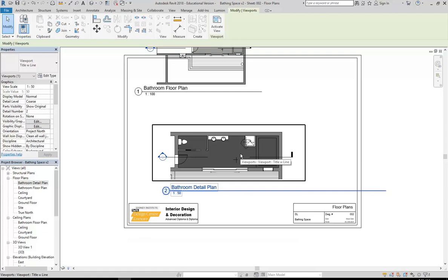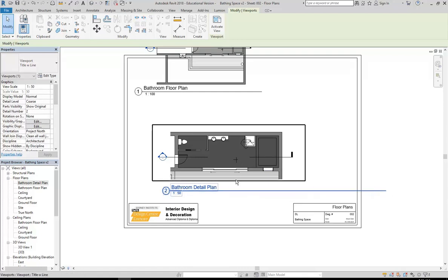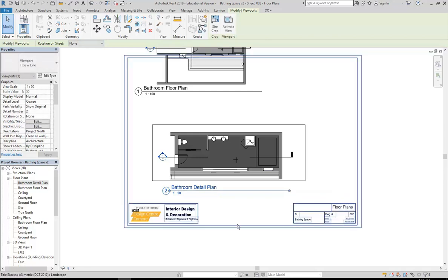So what's really counterintuitive is that if you want to shorten that tag or the line, you need to select the view again. So I've got to click on that viewport, and then you can see you get the grips back to change the length of the line. And there we are.